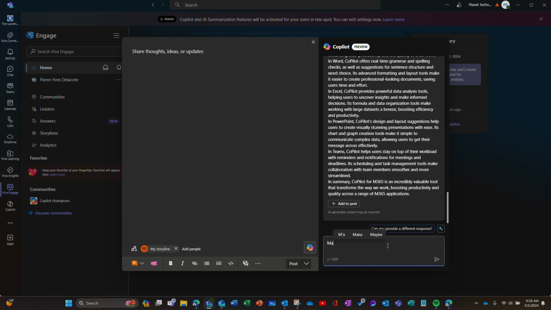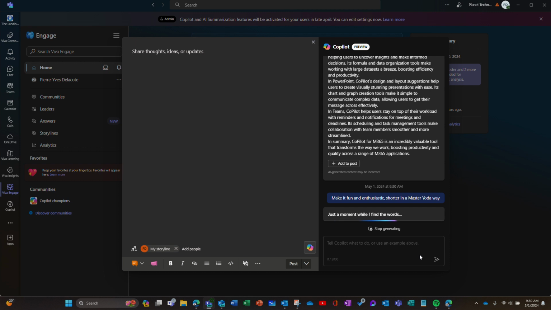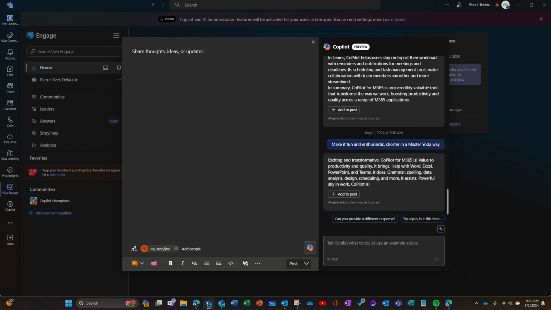So can I do make it fun and enthusiastic, shorter, in Master Yoda. Does it spell like that? Way. Exciting and transformative Copilot for Microsoft is value. That looks good. So I'm going to add it.